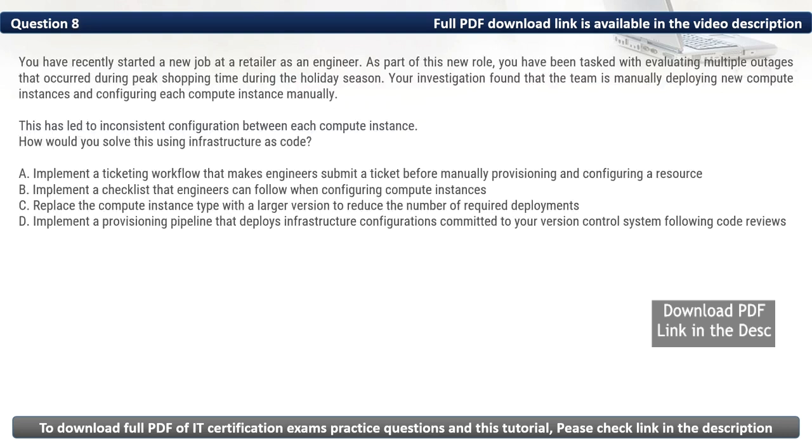Question 8. You have recently started a new job at a retailer as an engineer. As part of this new role, you have been tasked with evaluating multiple outages that occurred during peak shopping time during the holiday season. Your investigation found that the team is manually deploying new compute instances and configuring each compute instance manually. This has led to inconsistent configuration between each compute instance. How would you solve this using infrastructure as code?